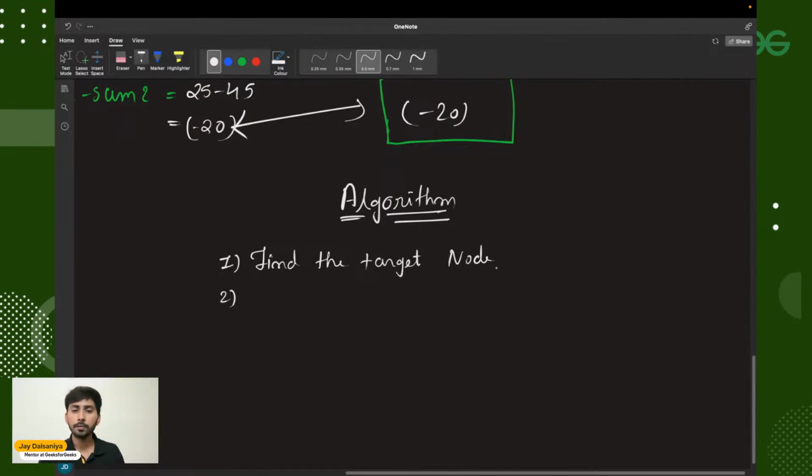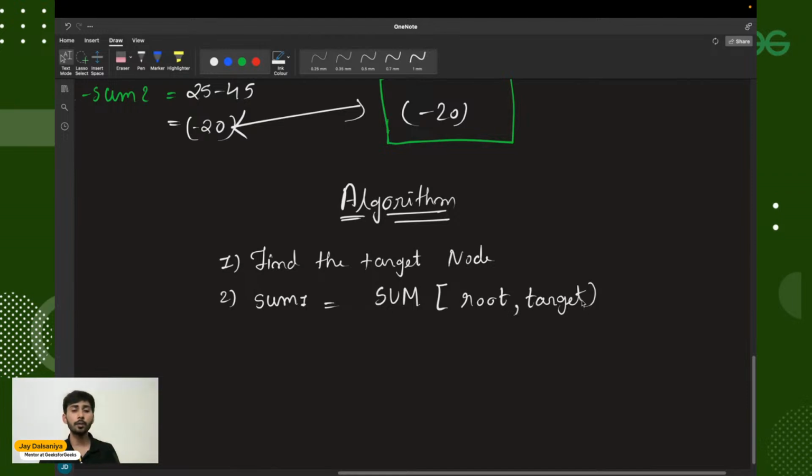So the first point was find the target node. I got the target node. Now I want to find the sum1 variable. Sum1 contains the sum of all the nodes from root to target. It will be better if I do not use this sigma, so I'll be using sum of all the values from root node to target node. Over here, the target node's value has not been included in this sum. And the next point was the third point.